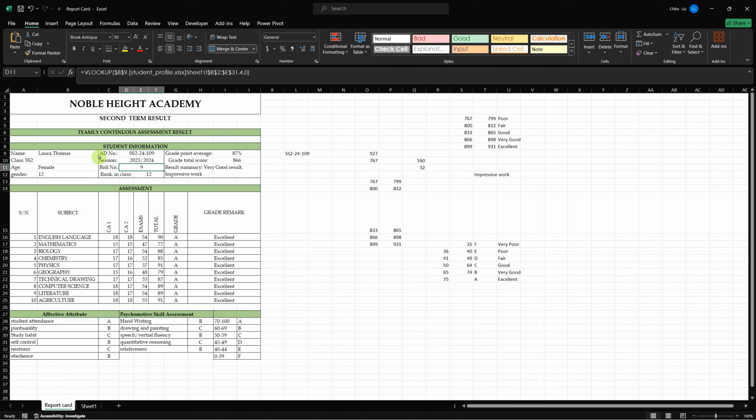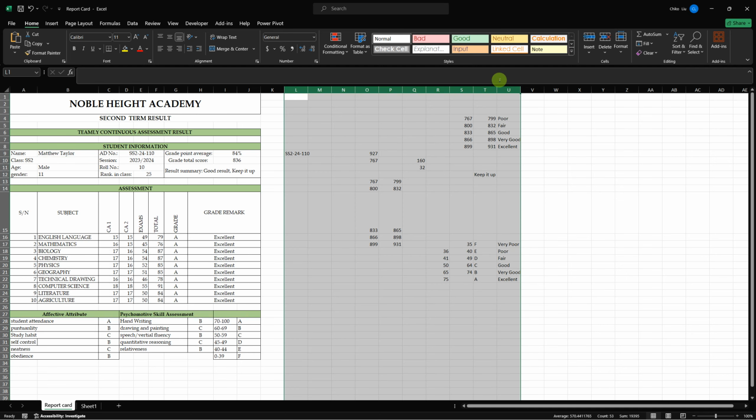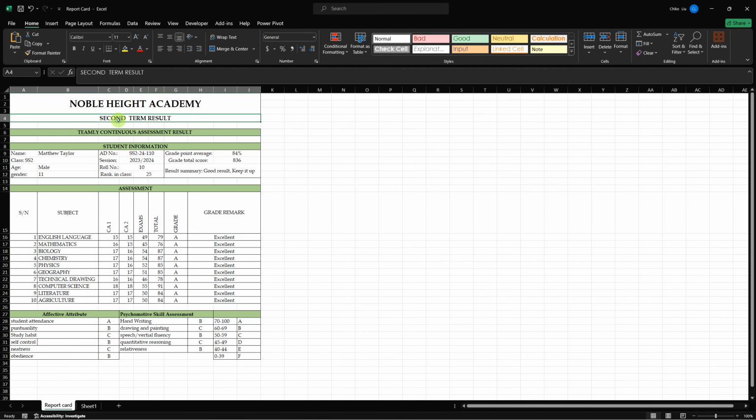And yeah, I think pretty much that is it. Laura, you can do testing. Go to Matthew. You can see male, 11, and everything is done. And we have come to the end of creating this result management system in Microsoft Excel. You can just clean off all of this if you so want, and you can make it more dynamic, add more things. All of these psychometric skills you can.